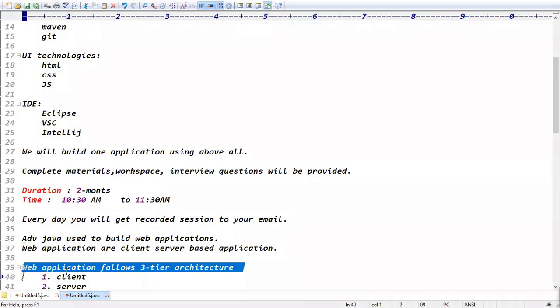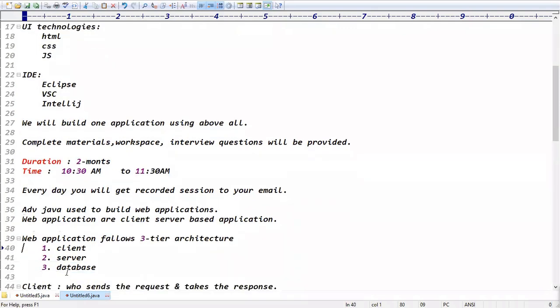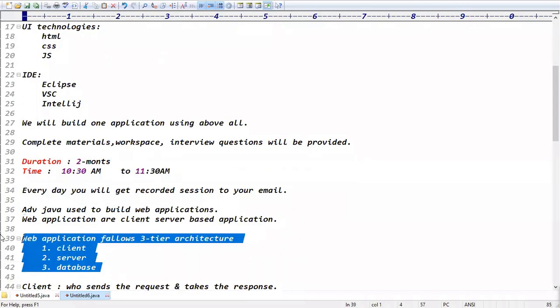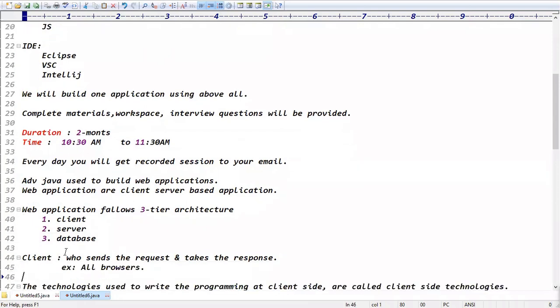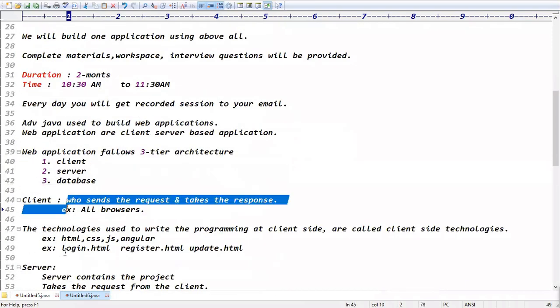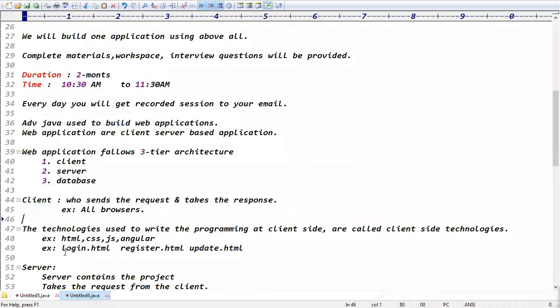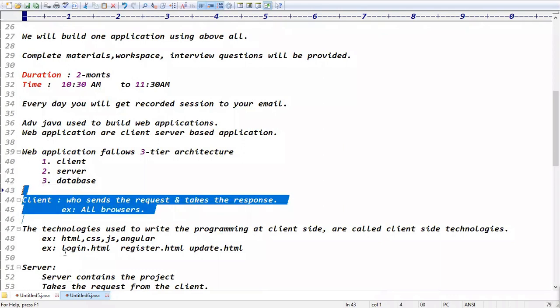A web application follows three-tier architecture. What are the three tiers? Client tier, server tier, and database tier. What is the responsibility of the client? Sending the request and taking the response, right? Generally, who will send the request? Browsers, right? All browsers are examples of clients only.